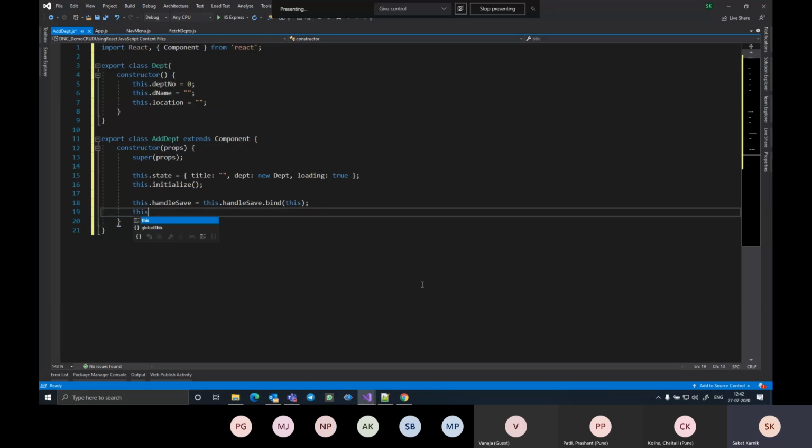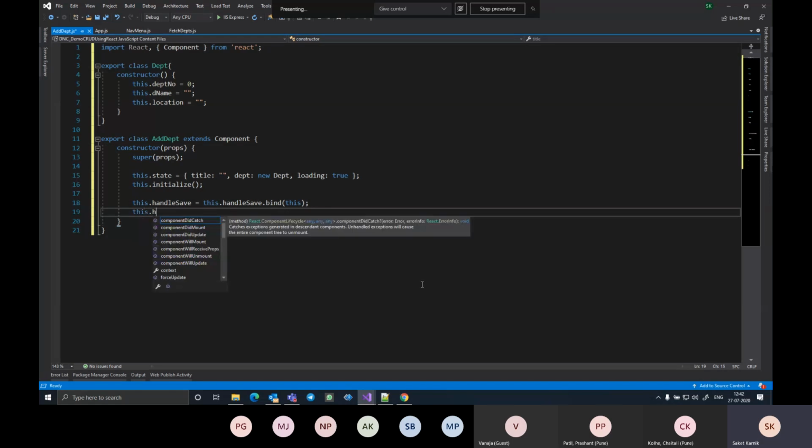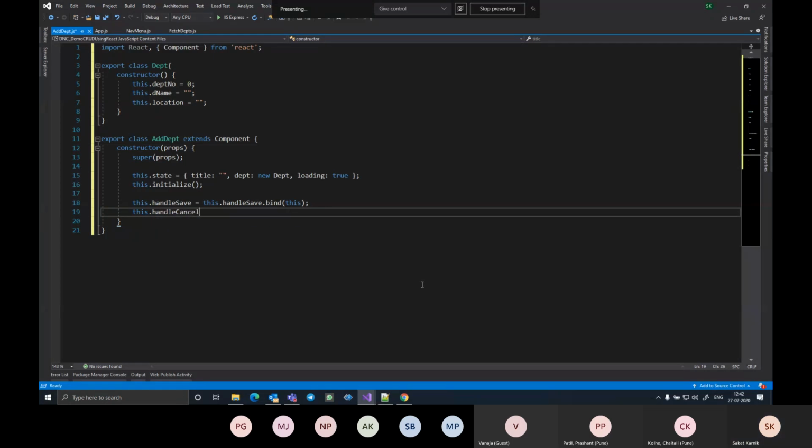In the same way, I want another event, handle cancel, to be configured. So handle cancel equals this dot handle cancel dot bind this, and one by one now we need to create these helper methods.